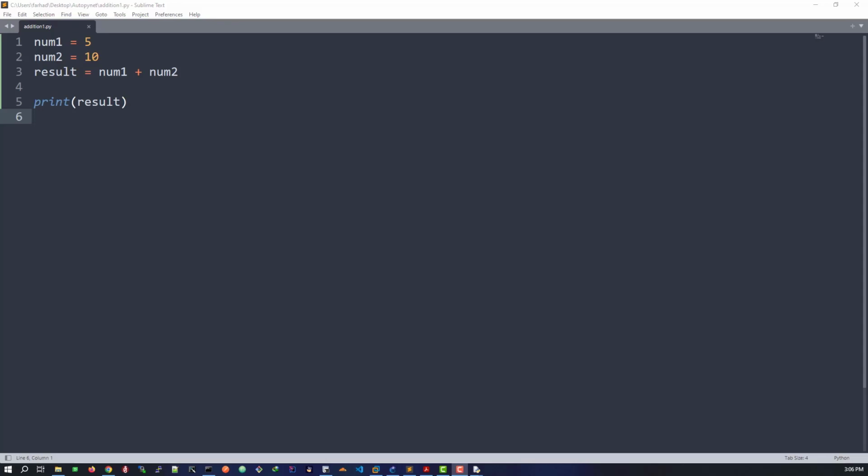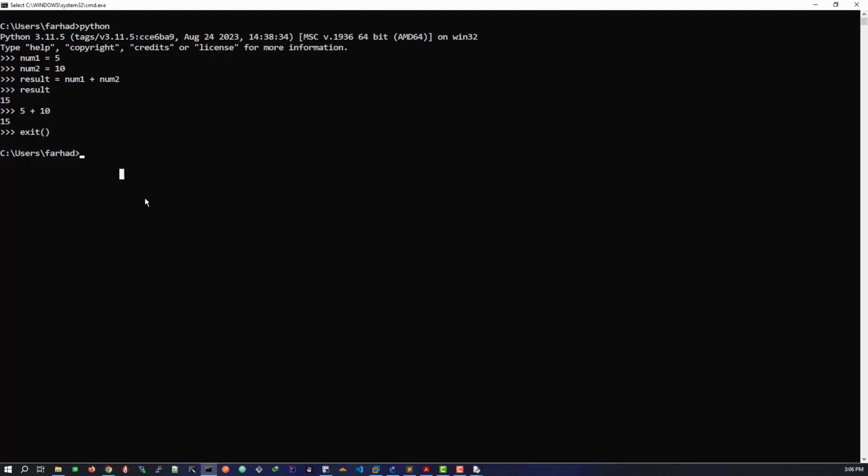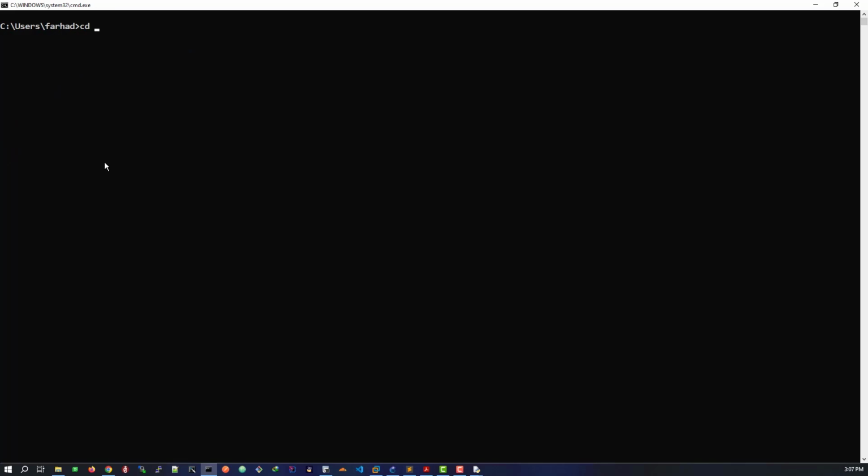Alright, let me open the command prompt by using the change directory command, or cd, to navigate to the directory where my file is saved. I've saved the file in a directory named Autopynet on my desktop. So I'll type cd desktop/Autopynet, and now I'm inside the Autopynet directory.